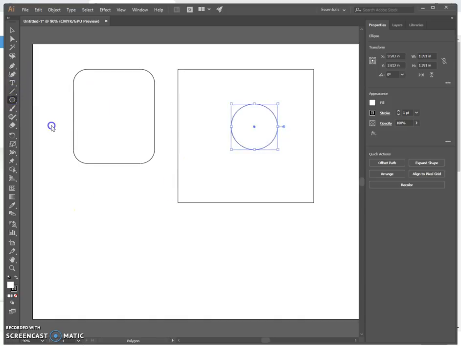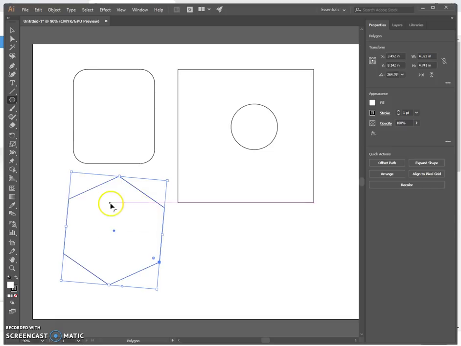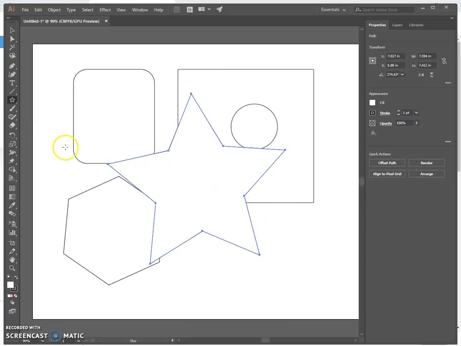And the polygon tool has various different sides. And the last one in here is the star tool. And I can create a star.